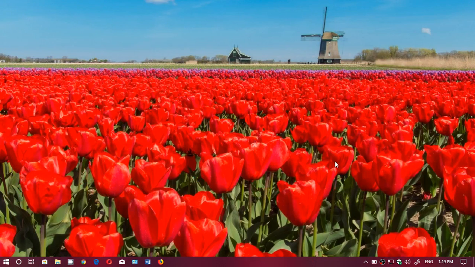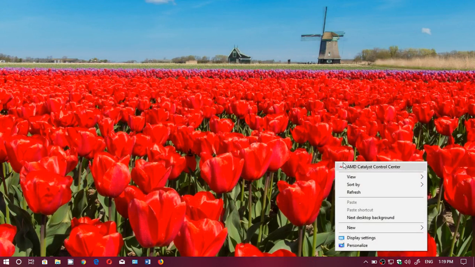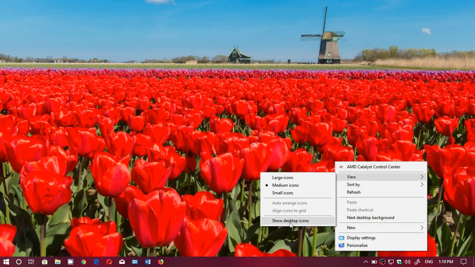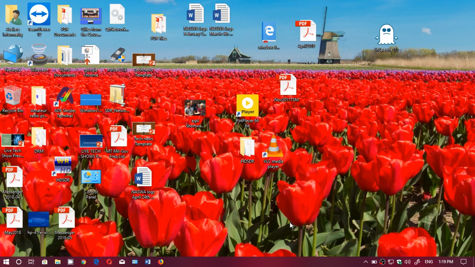And if you want them back, same procedure: right click on your desktop, View, and just put the check mark back on Show desktop icons. It's as easy as that.